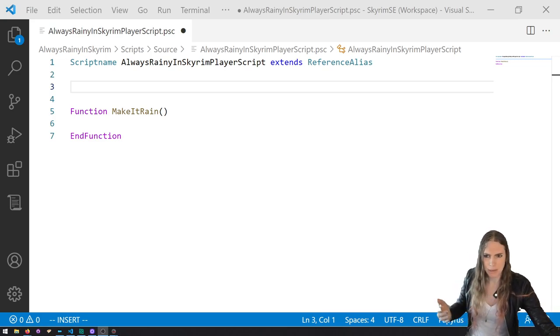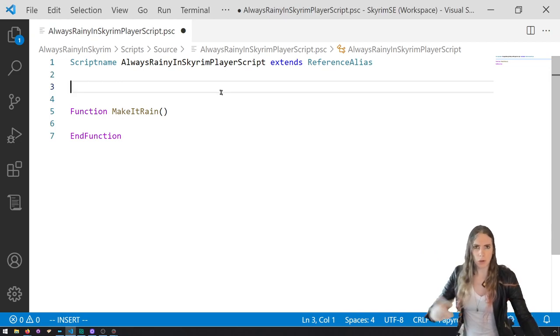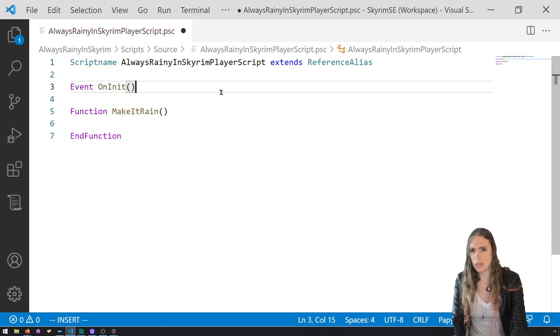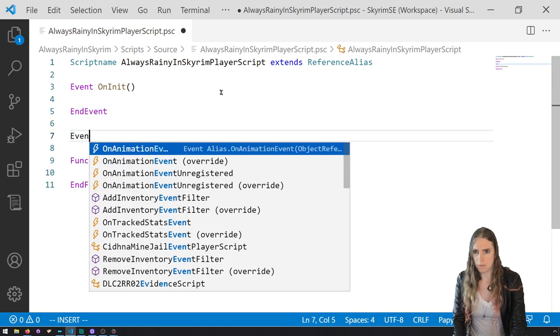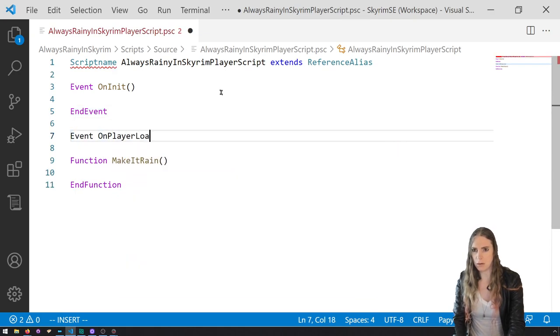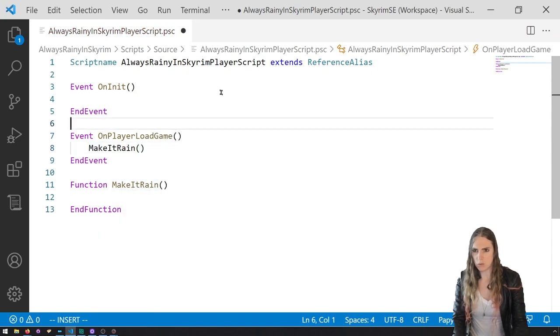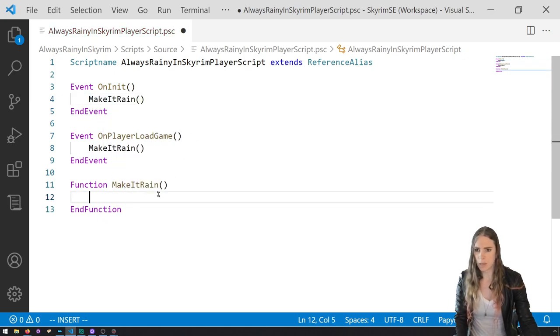Big sip. All right. We're going to make it rain. And we'll call that when the player gets initialized and when the player loads the game. Event on init, and event on player load game. And in both of these scenarios, we'll make it rain.